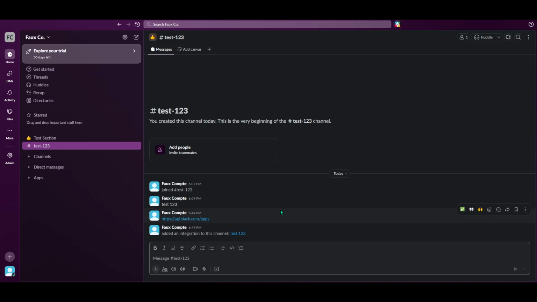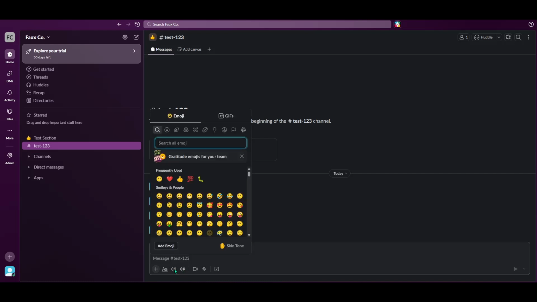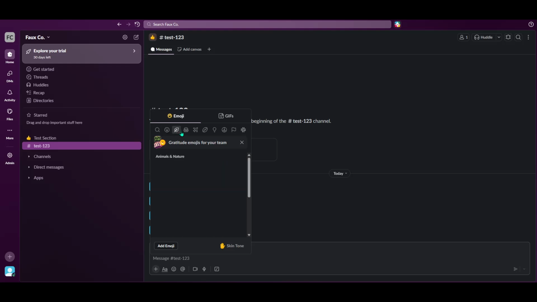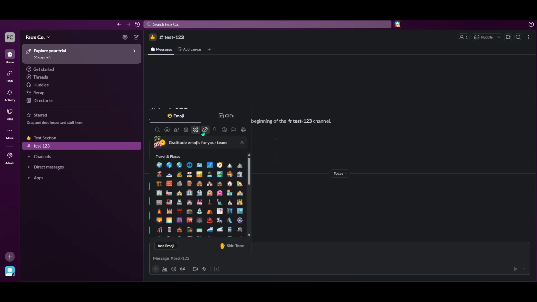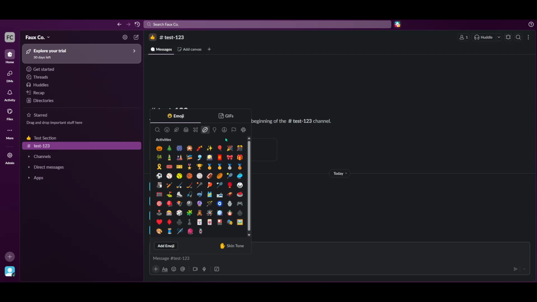First, let's add an emoji to a chat message. When you're typing in Slack, look for the small smiley face icon near the message field. Clicking this opens the emoji picker. You'll see familiar categories and, usually at the top, a list of your most frequently used emojis, which makes it easy to grab your favorites.